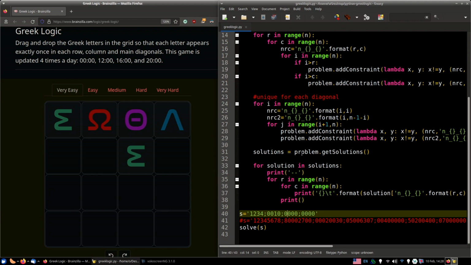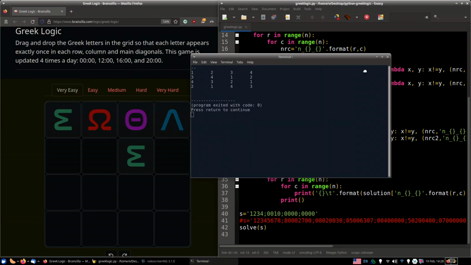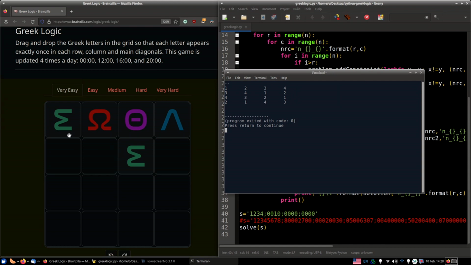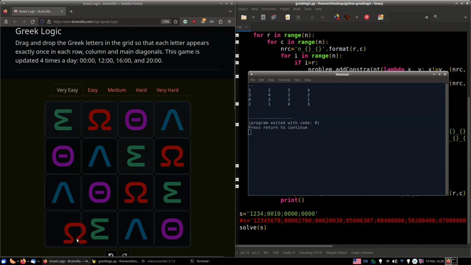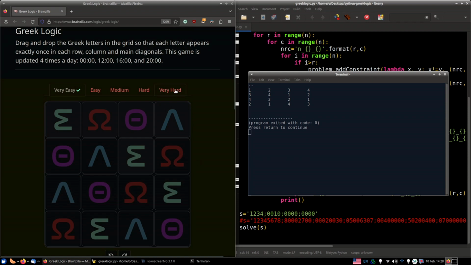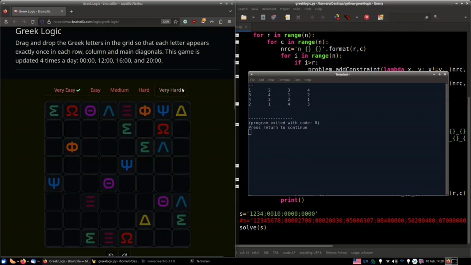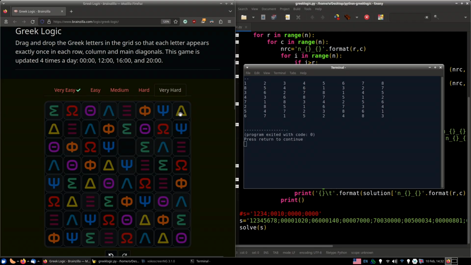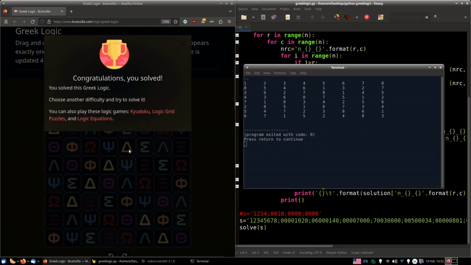Next, we get solutions in print. So if we run this, we get that solution there. So if we input that in, then we solved that. And suppose we try the very hard difficulty. Let's input that, 7 and an 8, and that solves that one.